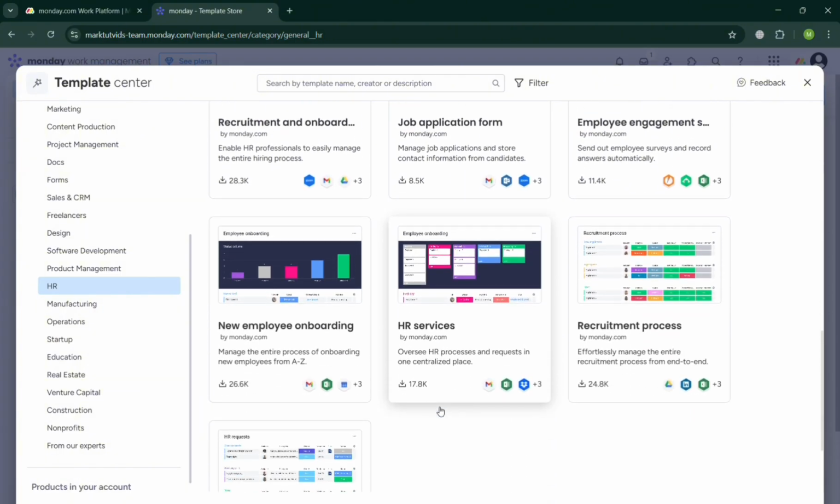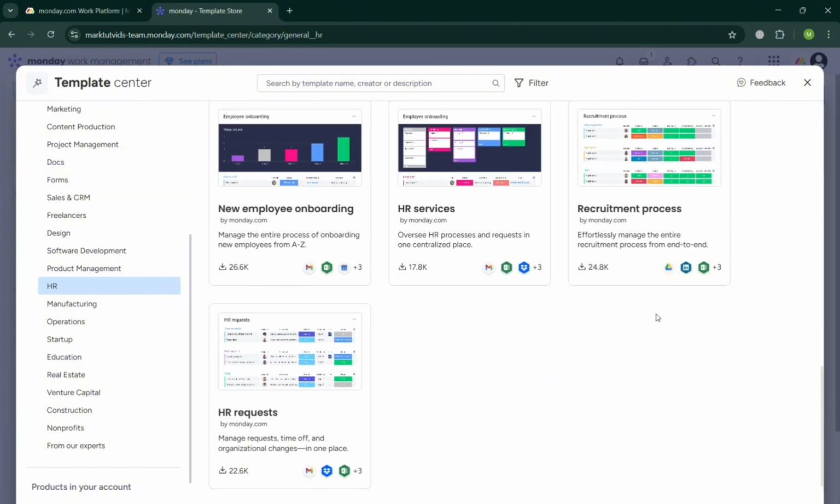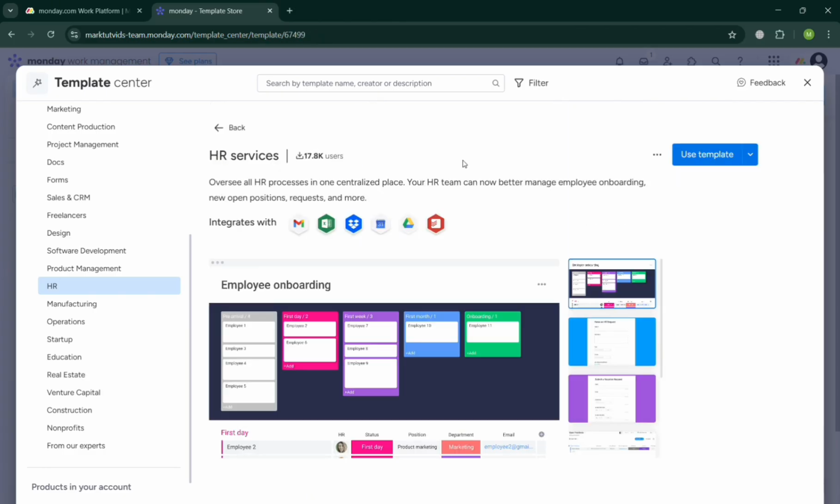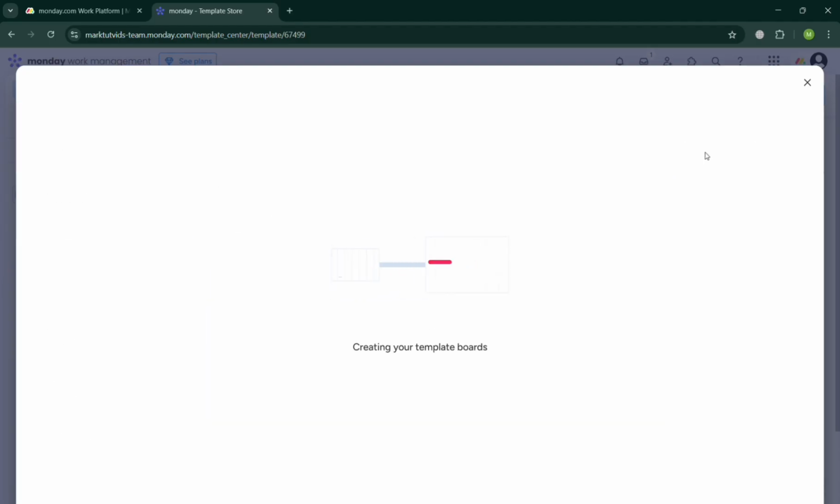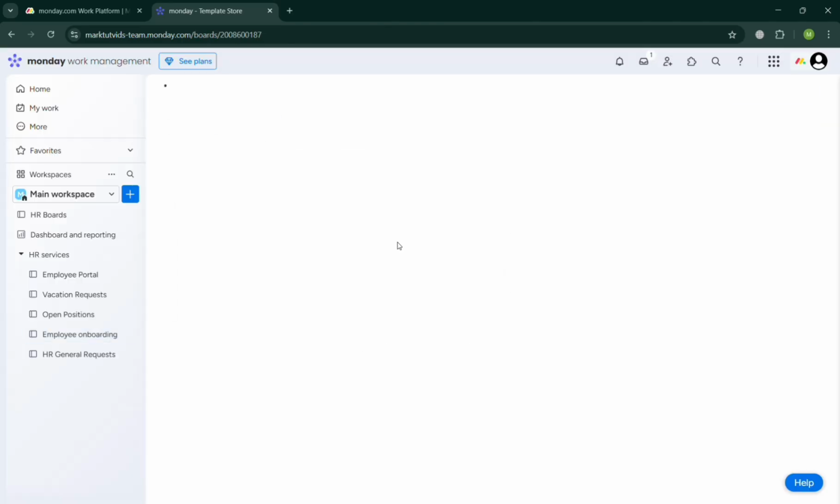We have here job application and employee engagement. But from those options, I'm going to choose HR services. So by clicking on it, you can click the Use Template button in order to start using or customizing this template, where we can oversee all HR processes in one centralized place. And by doing so, all you need to do is wait for it to load, since currently your template is being created and all of the contents it contains are being loaded in here. So just simply wait for it to load.